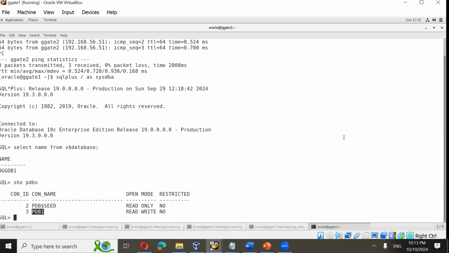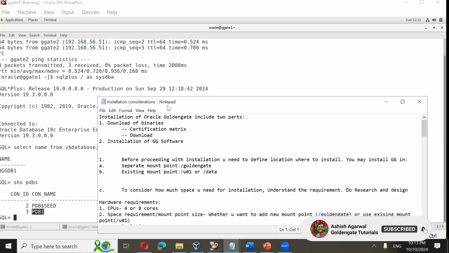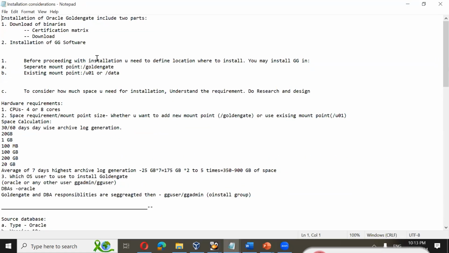Now, the first thing before we do anything is we have to download the Goldengate binaries. Now the question comes, how can we download Goldengate binaries? From where? Which version should we download? For checking that, we need to check the certification matrix.